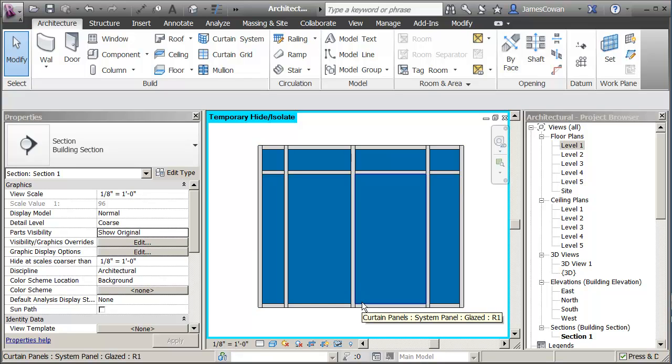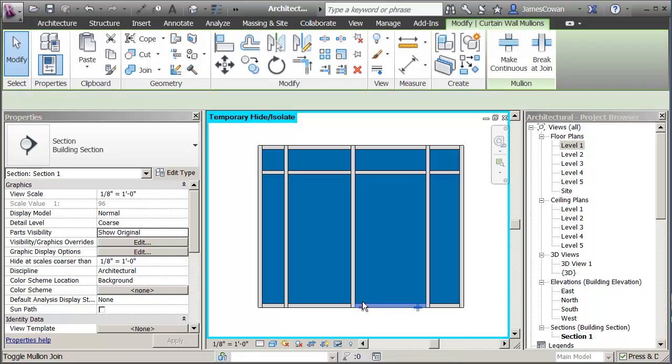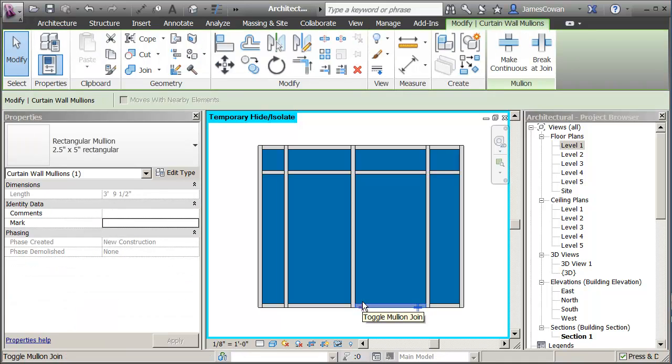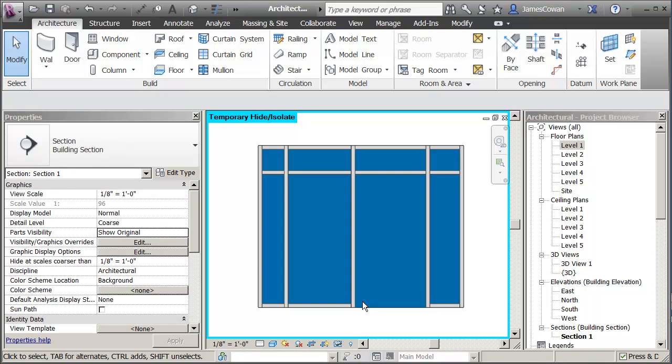Tab again, I've got the glazing panel. It's a little hard to see, but it's blue on blue. But hit tab again, I can cycle through there. I've got the mullion. So if I pick the mullion and then I hit the delete key, you see I'm actually taking it out. So the behavior that you see in the panels is that they expand to fill the panel that's left.